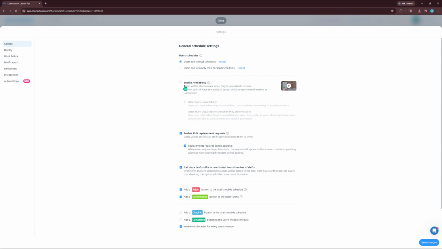Within the Settings menu, you should find an option that says Enable Availability. This is a crucial step because enabling this feature allows both managers and employees to input and view availability preferences. Click on Enable Availability to turn this feature on. This ensures that all availability data can be integrated seamlessly into your scheduling process.